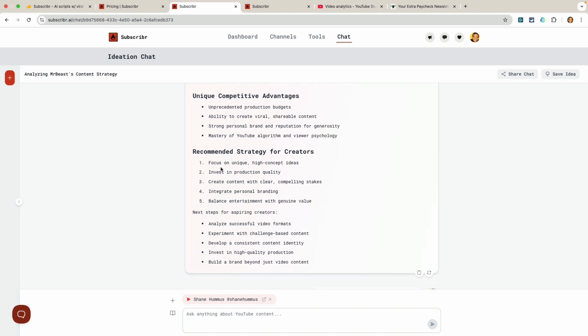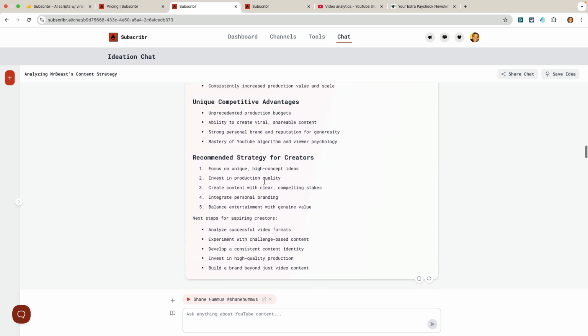Recommended strategy. Focus on unique, high content ideas. That's pretty genius right there. Invest in production quality. I mean, we don't really need to go into all of this, but it's just giving you an example of how it is.